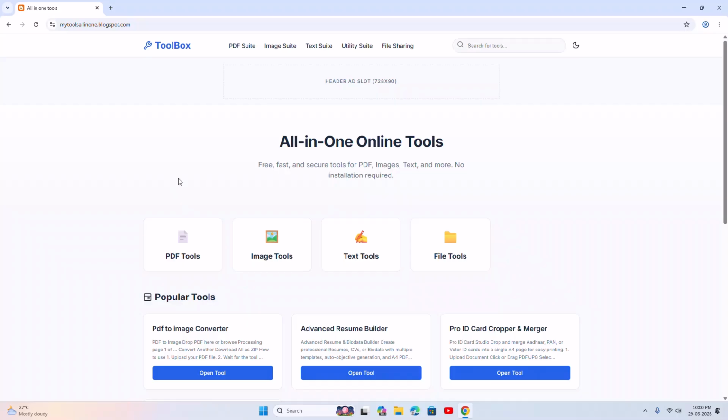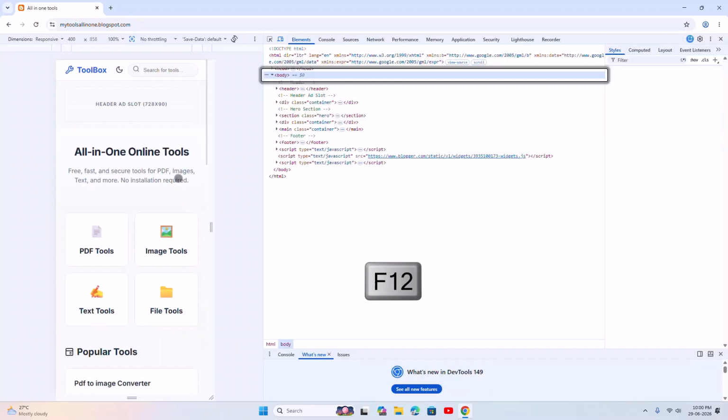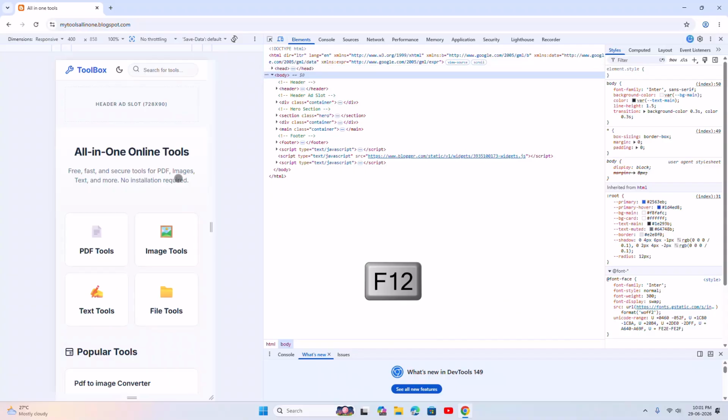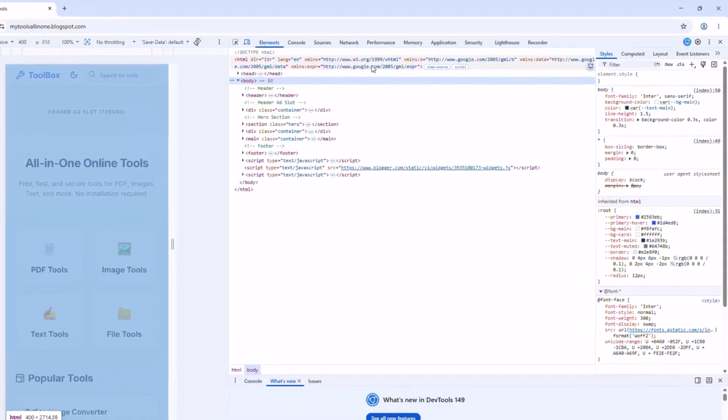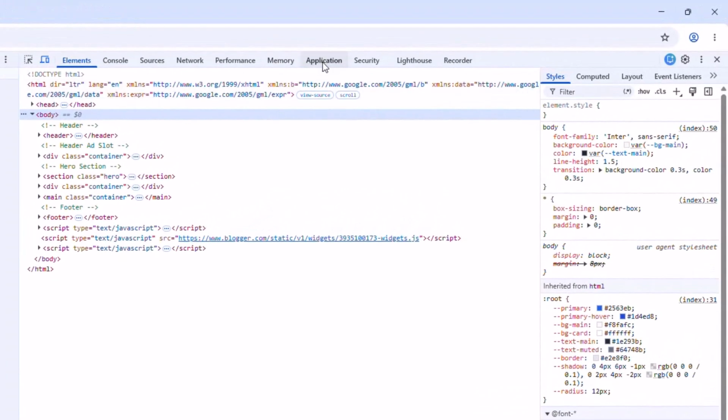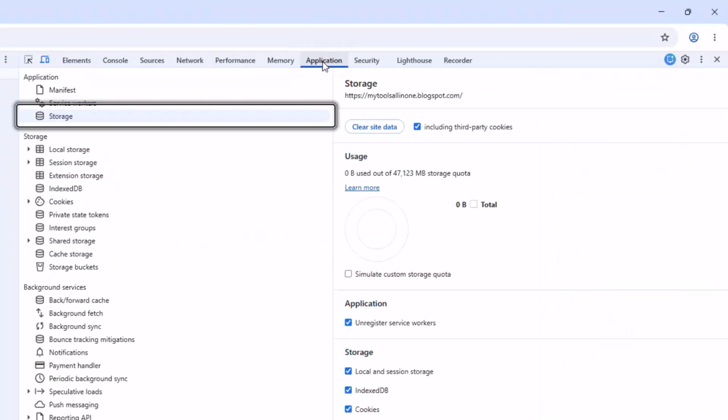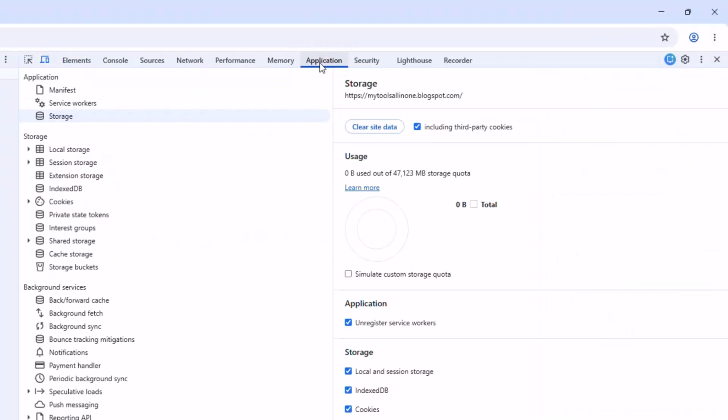Now press F12 on your keyboard to open Developer Tools. On the Developer Tools window, on the right side, click on the Application tab. Under Application, select Storage. Under Storage, on the right side, you will see Clear Site Data.